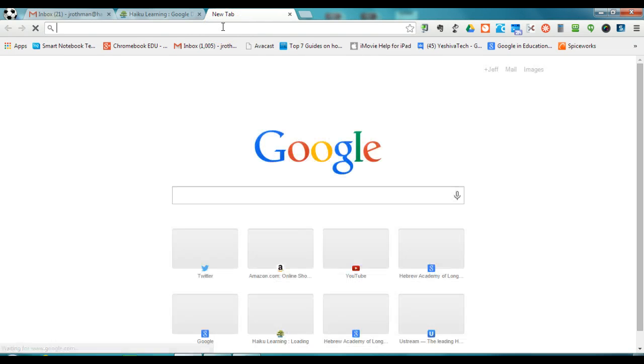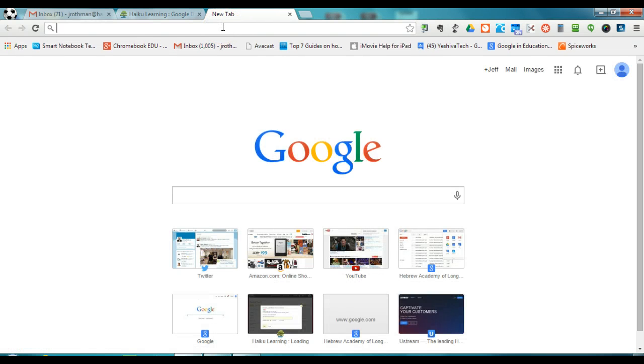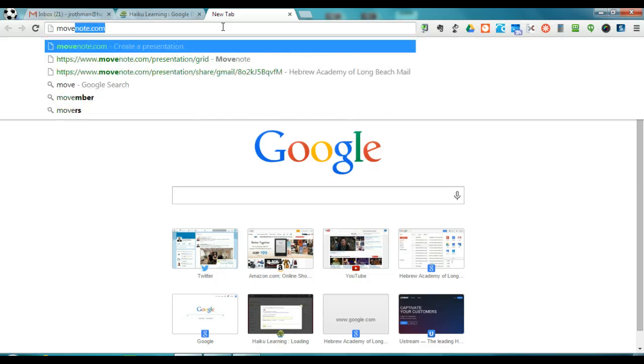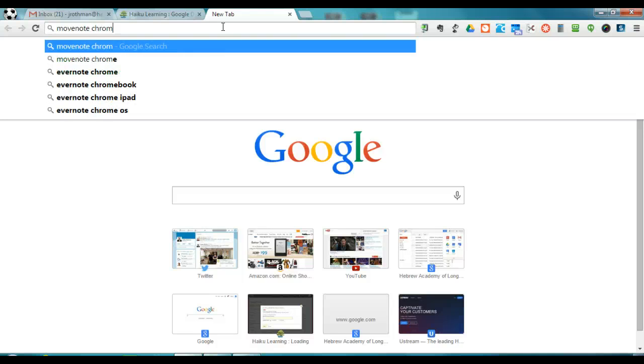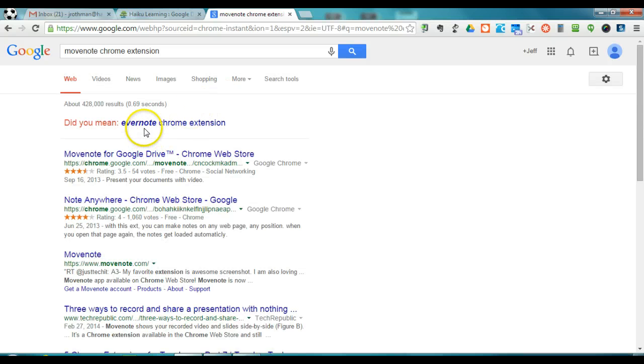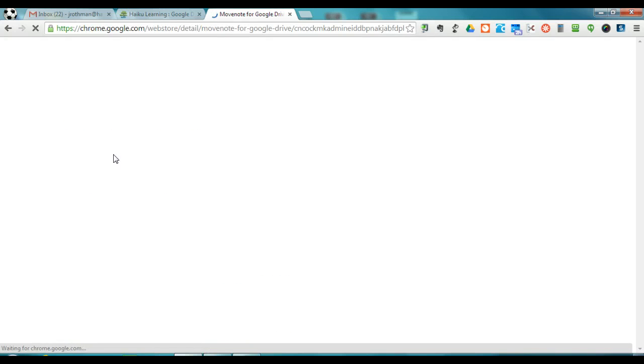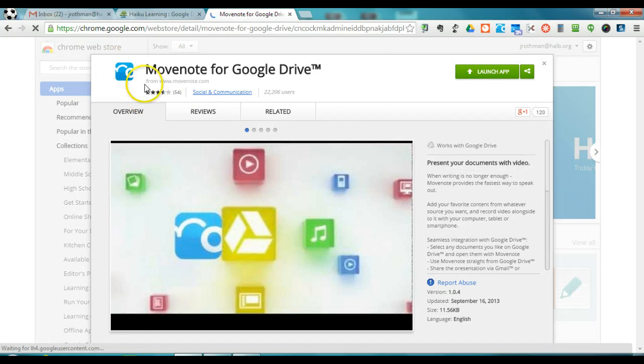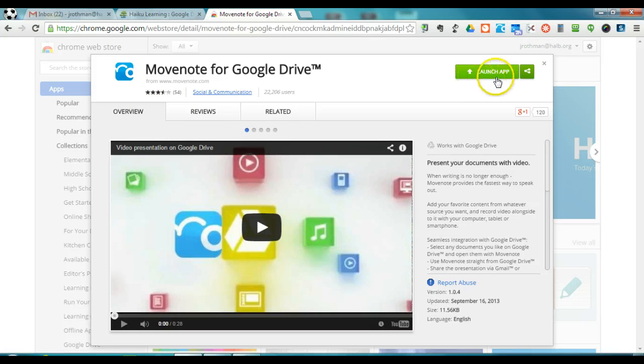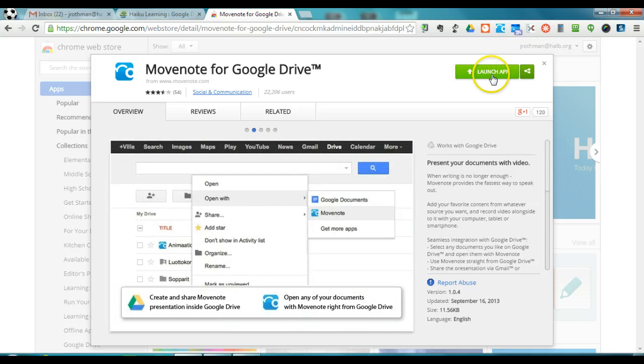What you're going to have to do, for those of you who do not yet have it, is we want to go to Movenote Chrome extension, and here we go, Movenote for Google Drive. That's going to take you to the Google Chrome store, and you'll see here mine says launch app because I have it already. Yours will say free, I believe, next to it. You click on that and it'll set it up.